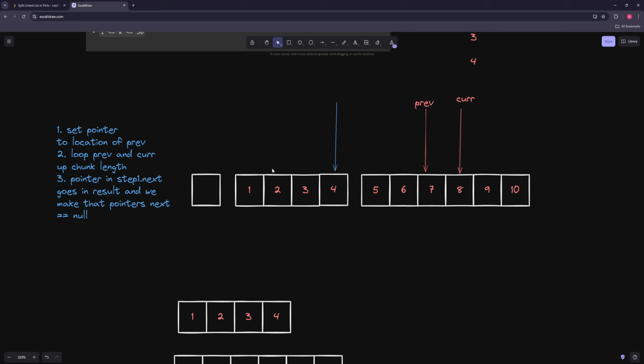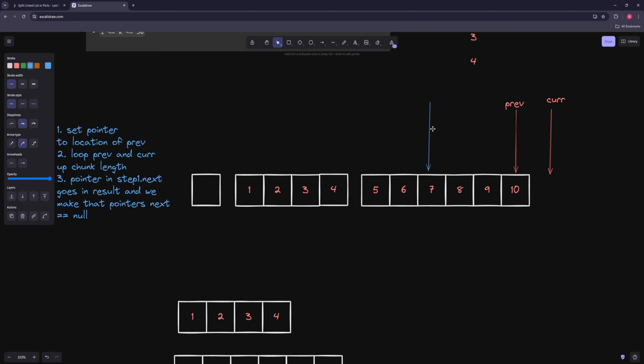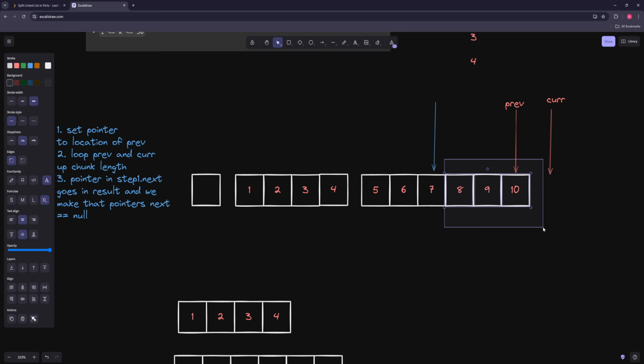And then we just do this again. So we set this equal to where the previous is. We move these up 3 times. So 1, 2, 3. This goes over here. And then same thing. We make this guy's next equal to null. So basically what that means is this will break.